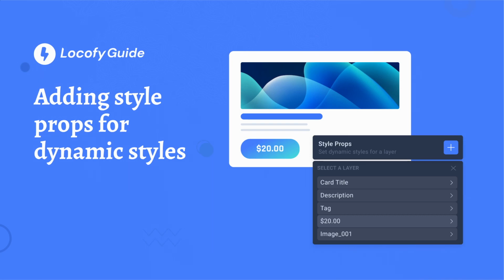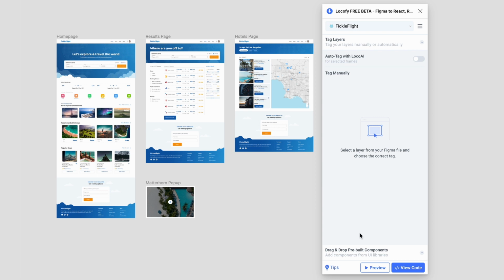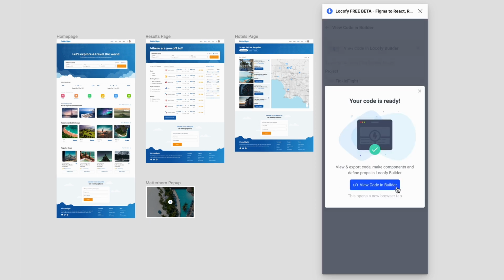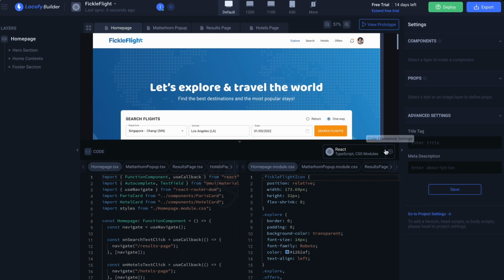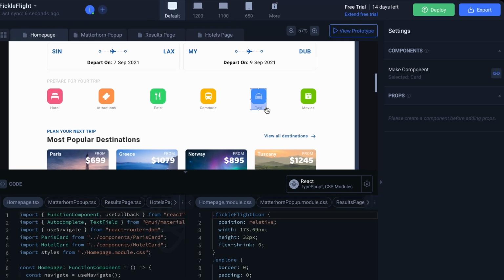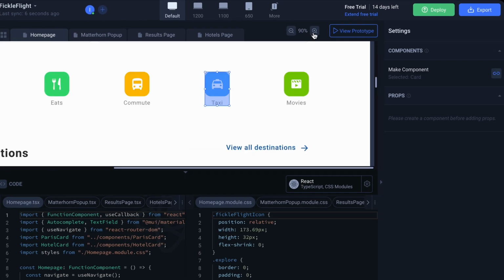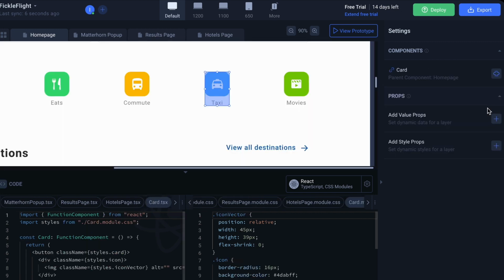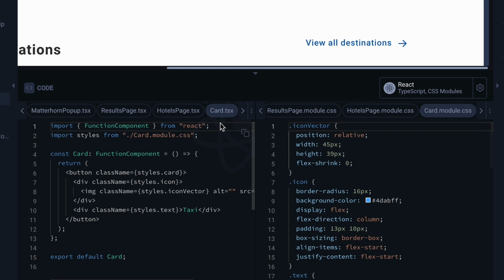Here's how to easily create components with dynamic styles using style props. First, sync your designs to Locofy Builder to view code and create components. Then select the element that you want to turn into a component and click Make Component. The component's code is generated immediately on the fly.